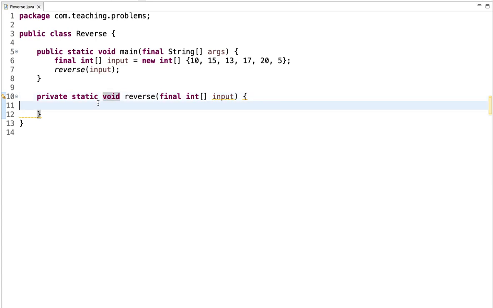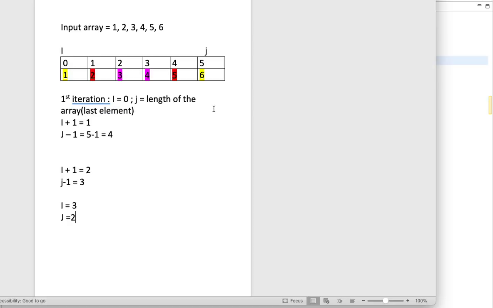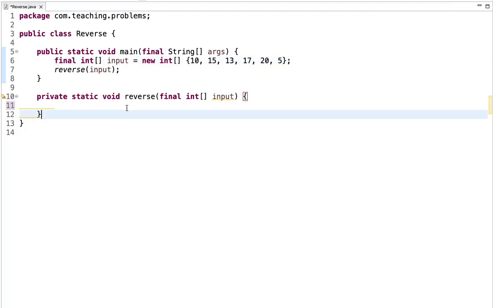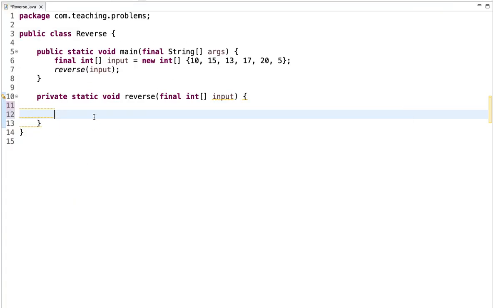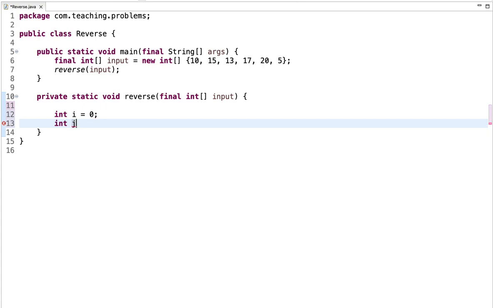So this is the placeholder I have created to write the logic. And this is the input element where we have 10, 15, 13, 17, 25. I'm going to write a logic based on this. Please check. Here, first what I said, I need two variables. One is I, other one is j. Now int I equal to 0, int j equal to input dot length.